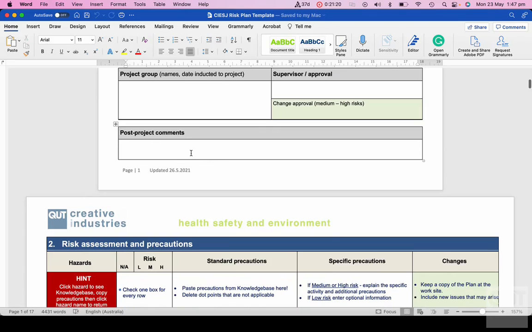And this is the other box that every group will need to come back to, the post-project comments box. Now, what we'd expect to see in that box is just a few point form notes about what worked about your risk plan, what didn't work, and what you learnt out of working with it. What were the key learning outcomes of working with this particular risk plan on this particular project? Now, I strongly recommend this needs to be a group conversation.